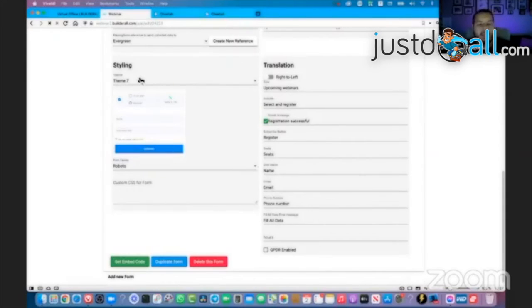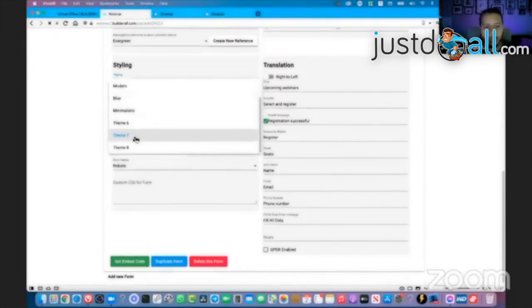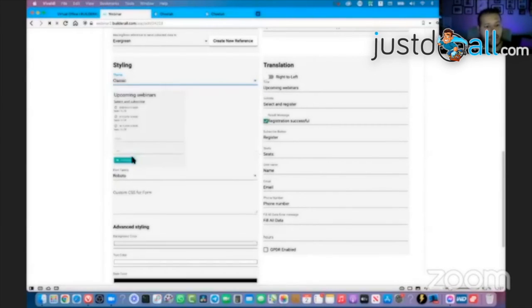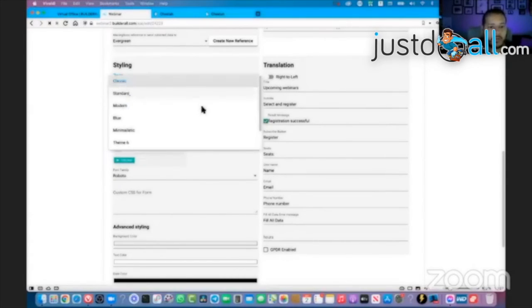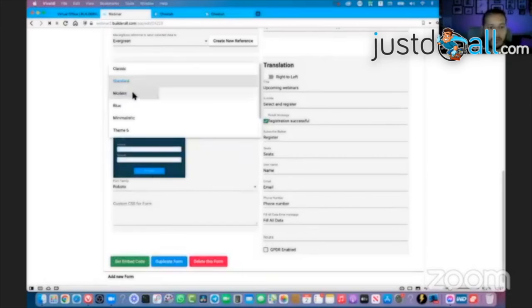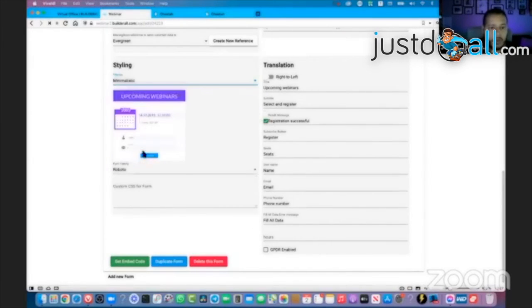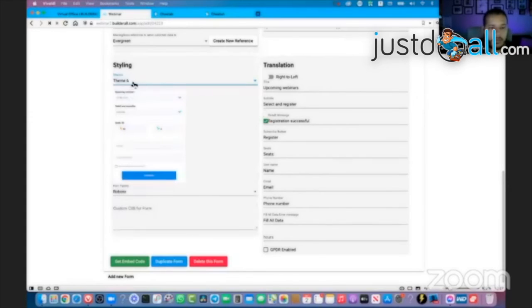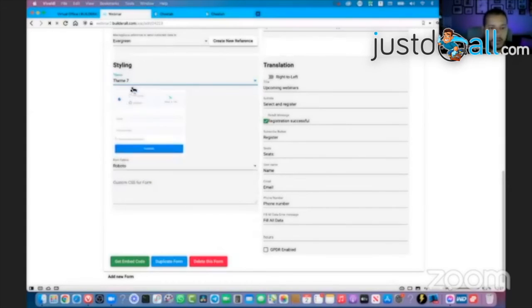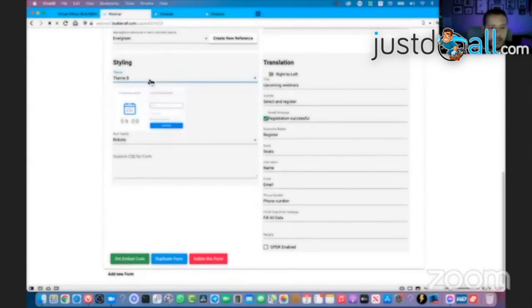Now, I love that I have so many cool themes. But I went with this one. But you guys can choose, of course, whichever one you want. You can go with classic, right? And it gives you a preview of how it looks. You can go with standard. You can go with modern. That was pretty nice. Blue, minimalist, theme 7, theme 8, and I think that's where it ends. Yeah, there you go. Theme 8. But that was nice.